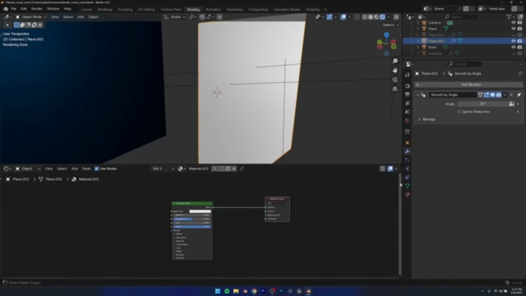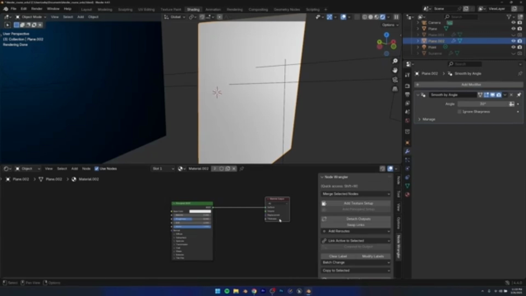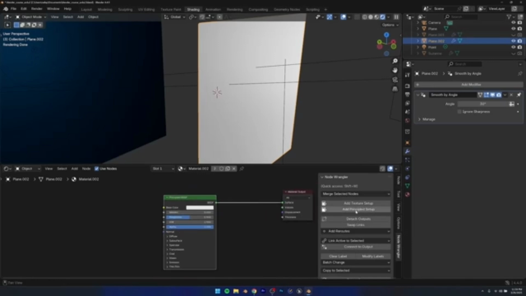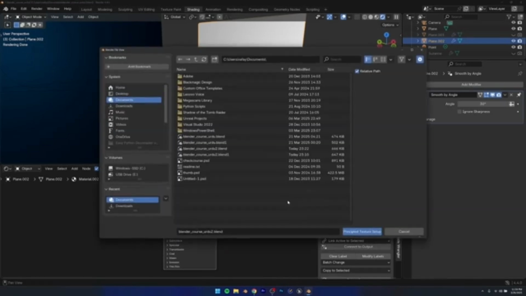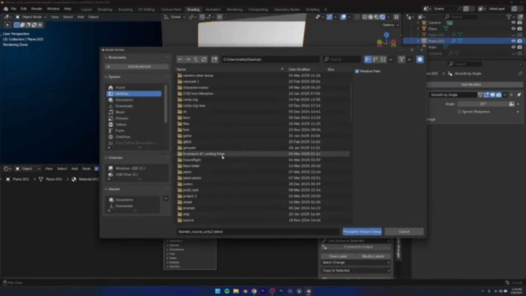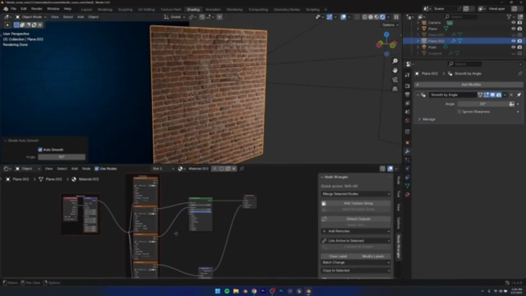Now, again, come to the shader, and on the right-hand side, you can find a little arrow tool. Pull it to the left and go to Node Wrangler. Then make sure you have selected the BSDF node and select Principled Setup. Then drag and drop the texture images, which you downloaded from any website, such as HDRI textures.